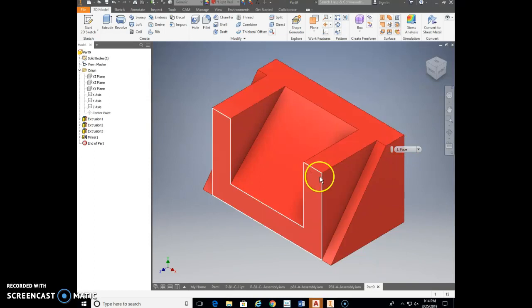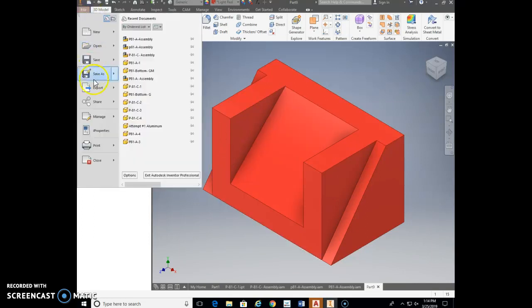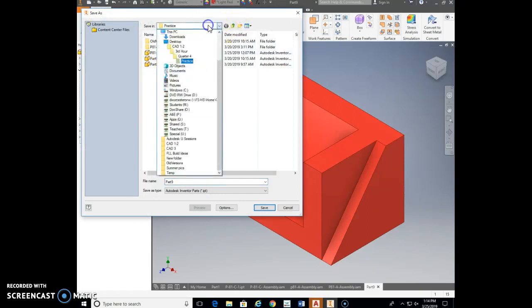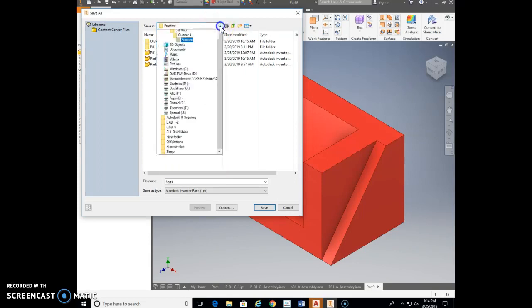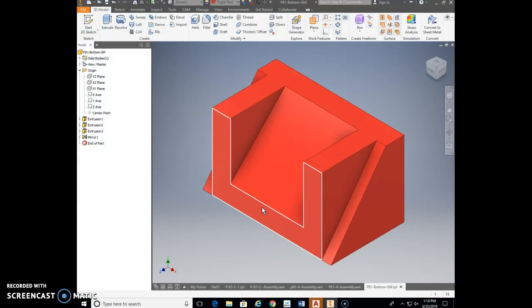All right, so we're going to go ahead and save this. You may have already saved it, so if you already have saved it, you just click on Save. If you have not, you go to File, Save. Save this to your practice folder, and let me make sure I'm in the right hour. I am not, so let me get to my correct hour here. 5th hour, Q4, practice. And we're going to save this as P81-Bottom-, and it's kind of a combo of G and M, so we're going to go GM and save. There you go. That's it.